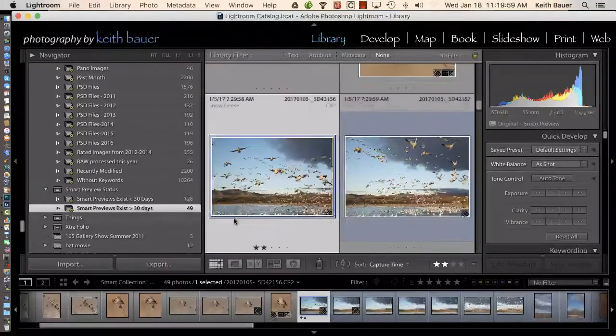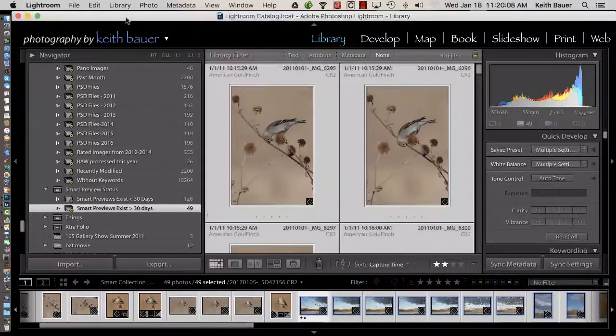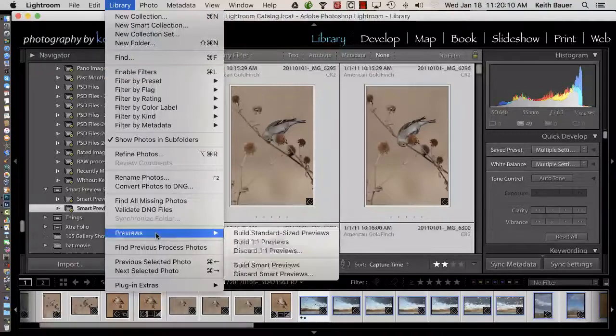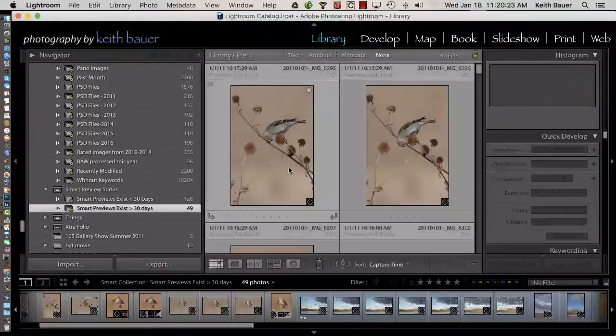That would allow me to come in here, grab however many of these images, or all, let's say it's all, Command A, just like that, Library, Previews, Discard, and they would be gone. I'm not going to do that because I actually don't want to do it today, but that's how easy it would be. I could discard all of the smart previews. So that provides me the ability to easily manage that potential downside of having the smart previews grow and grow and grow in my catalog.